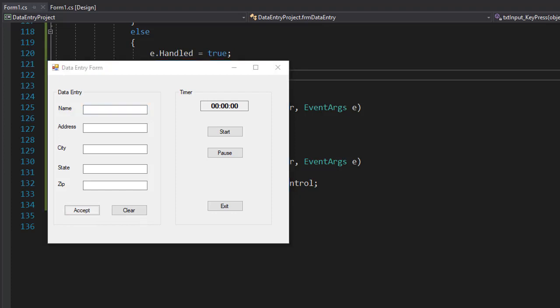But now let's say I want the same functionality for the clear button. So I want the clear button to change colors just like the accept button when I hover over it. So can you figure out how to do that? Use the same event for both of the buttons. Well, give it a try, and I'll show you how I do it in the next video.